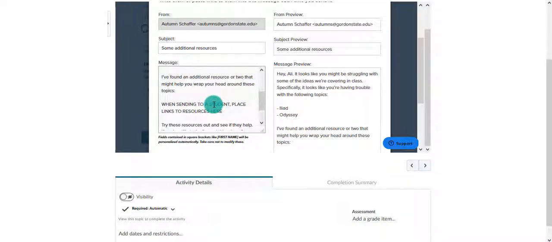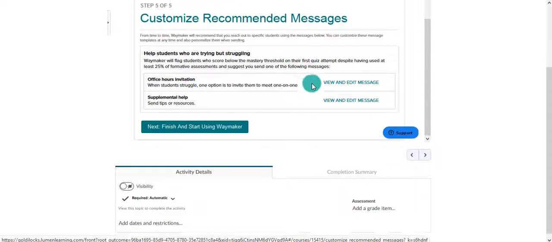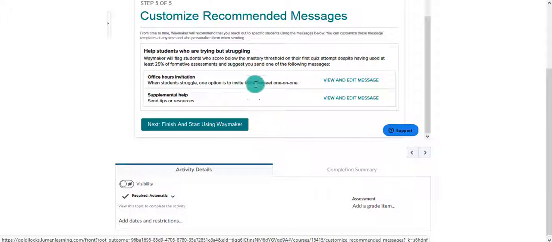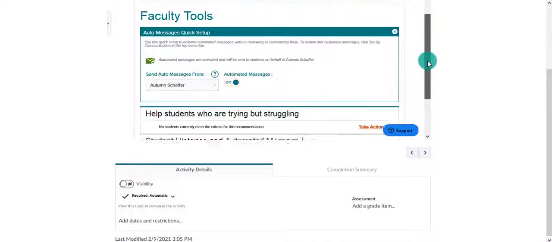And so this can be where, if there's additional links related to your content topic, you can put them in here as well. So these are not mandatory that you use. If you don't want to edit them, if you don't want to use them, don't edit them. And then you want to finish and start using Waymaker.